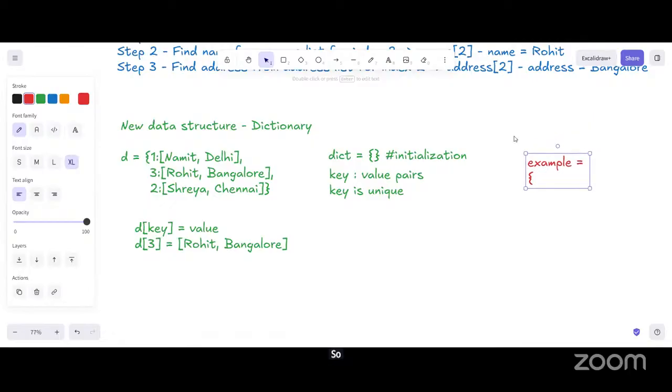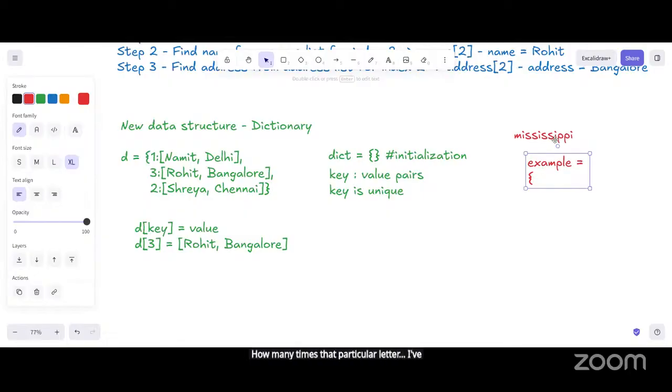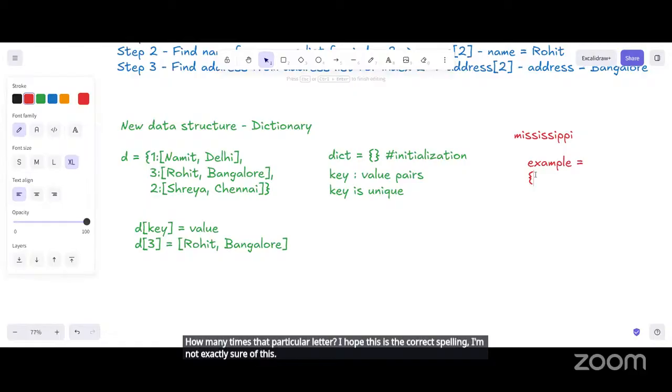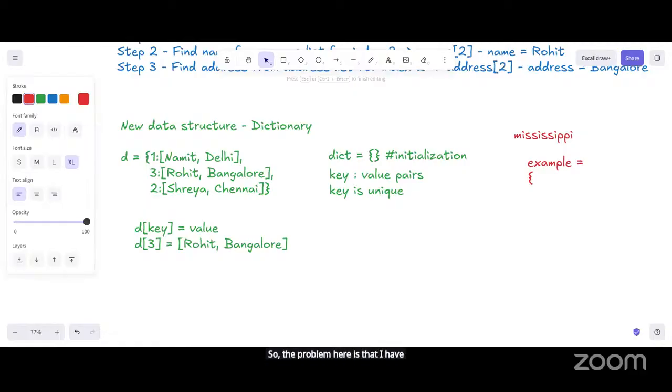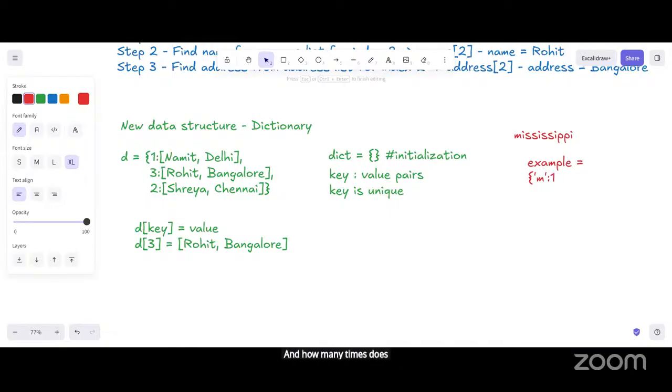So I took a word. A very popular problem is this Mississippi problem. In permutation and combination, you might have studied this. How many times does that particular letter appear? I hope this is the correct spelling, I'm not exactly sure. The problem here is that I have to traverse through it and find out how many times each letter in Mississippi appears, so the count of each letter. M is the key, and how many times does M appear? 1. Right.